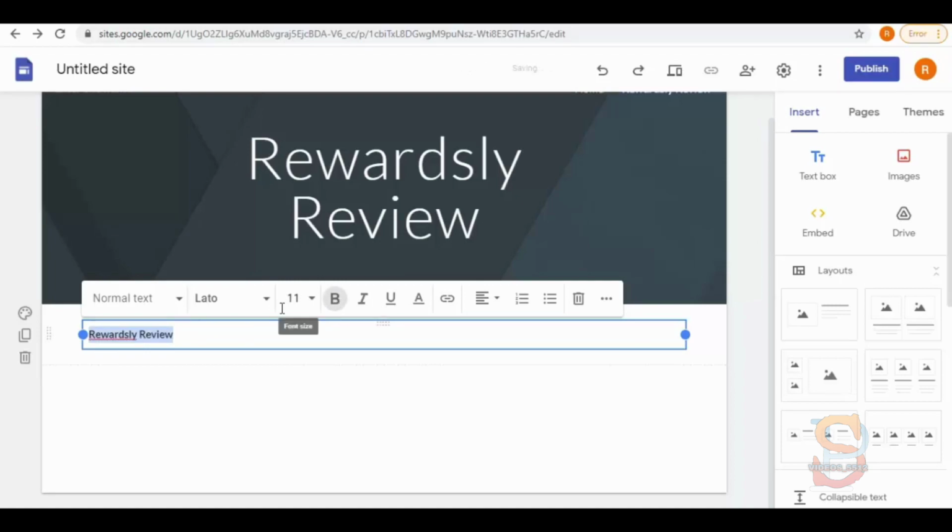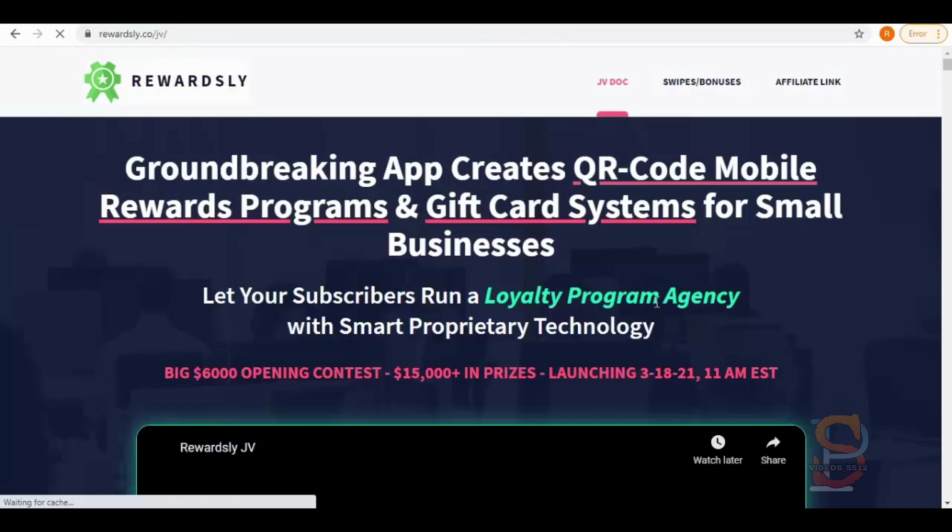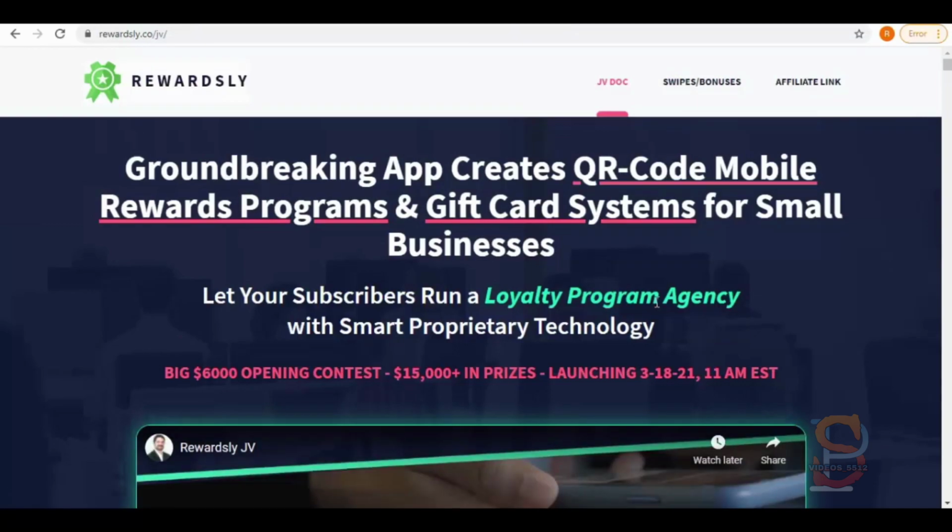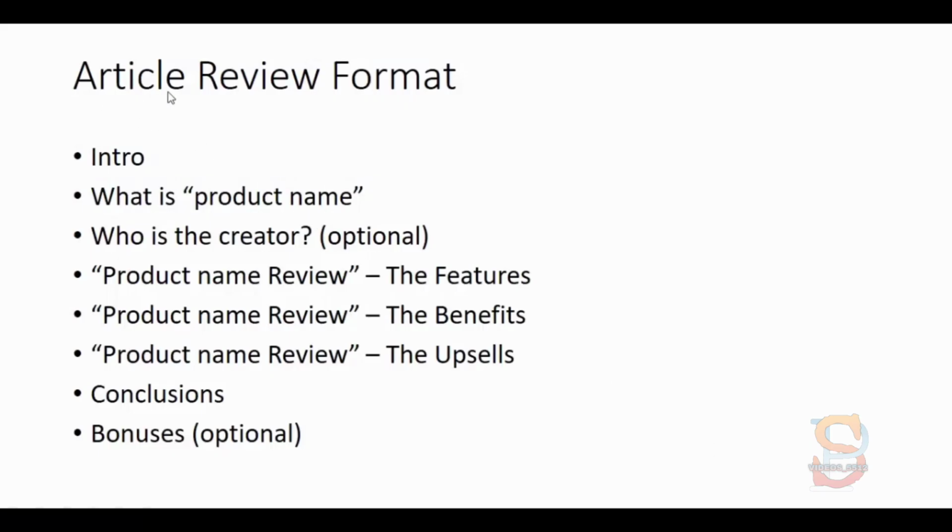Then again go to the JV page for product info. Remember the format of the review article. First is introduction, then what is product name, who is the creator which is optional, then product name review. The features, in this you will add features, then product name review. The benefits, and in it, you include the benefits, then product name review.